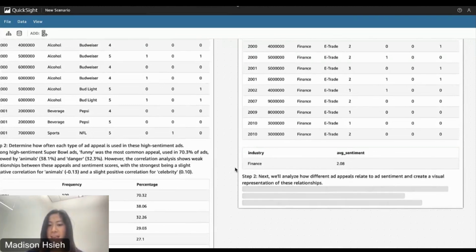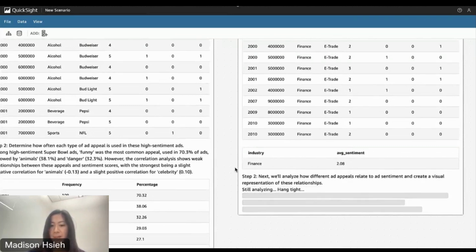All right, next, analyze how different ad appeals relate to ad sentiment. Create a visual representation of these relationships. Okay. And then it'll be interesting to see what type of visual Q makes here.